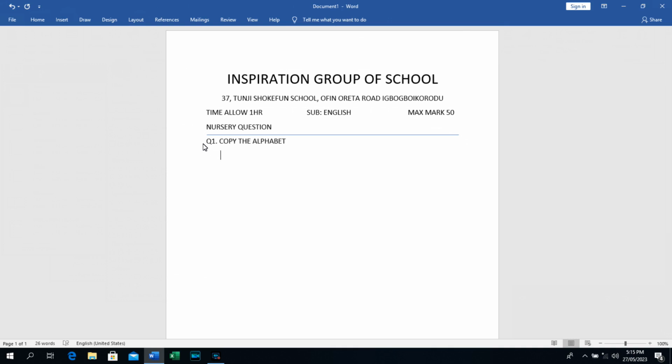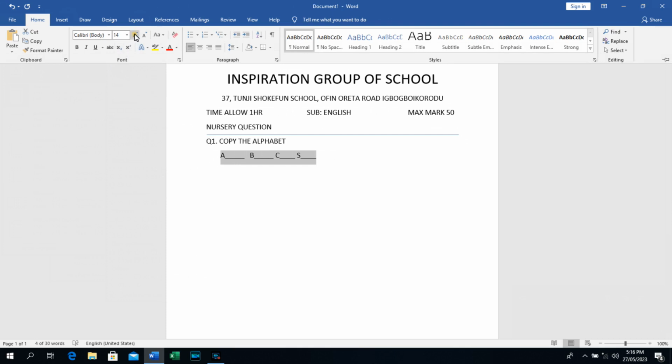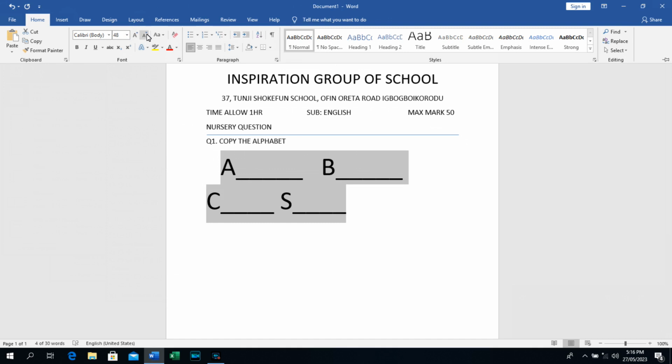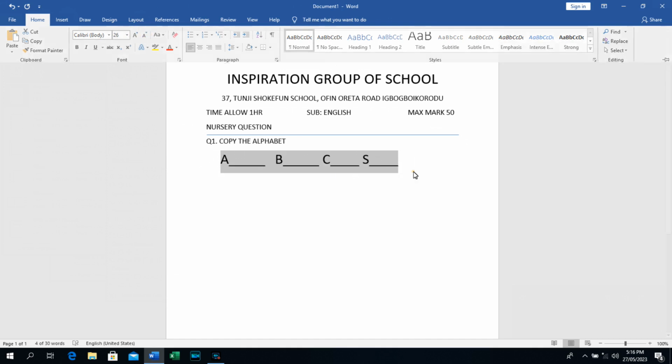You can write A. When you write A, just press your shift key and then write the small one, give a space and then write B, the same thing, and give a space also, write C, and then also you write X. Now make sure you copy everything, so that in order to make it large, you come to the home here and then increase the font. Do you see that? This one is so big, and then you can reduce it, make sure it's perfect on the line like this.